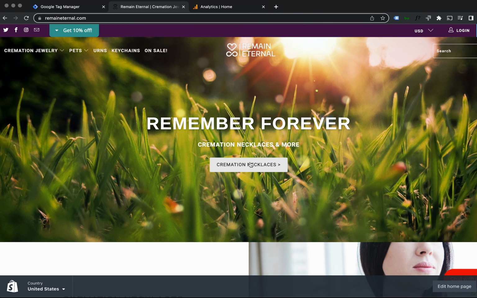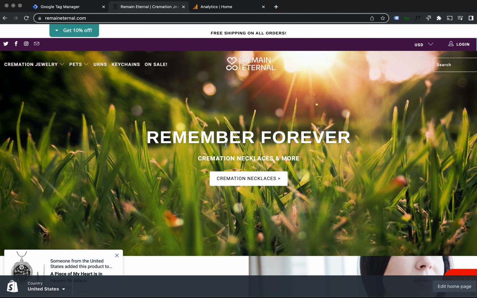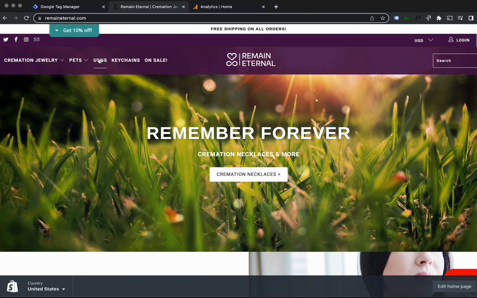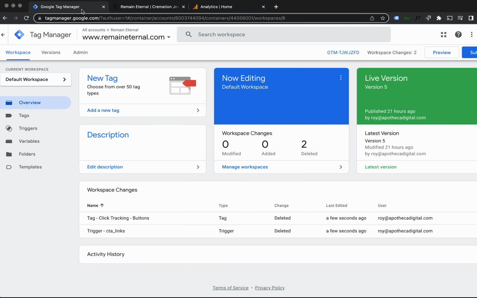Obviously, button clicks, particularly form submissions and that type of thing, are conversions on your site, and you'll often want to track those or understand how they're performing. And people want to understand in general how people are behaving on the site and what links they're clicking. So the easiest way to do this is in Google Tag Manager.